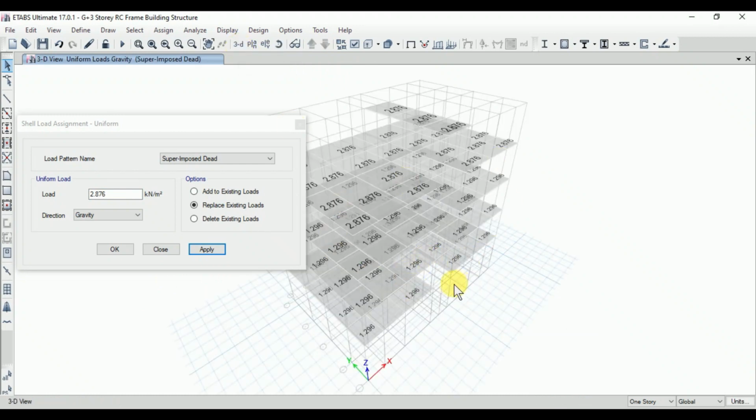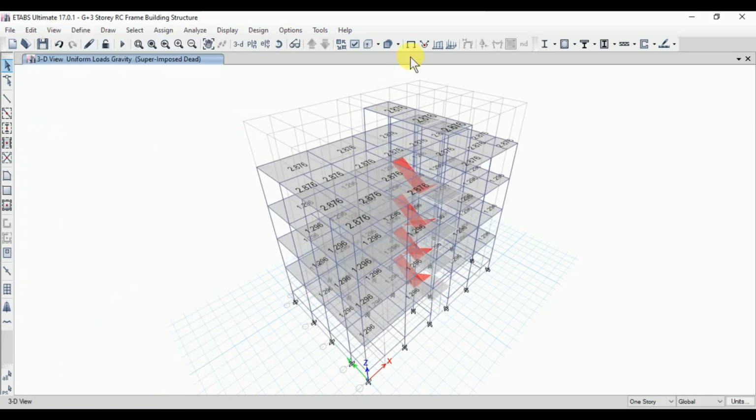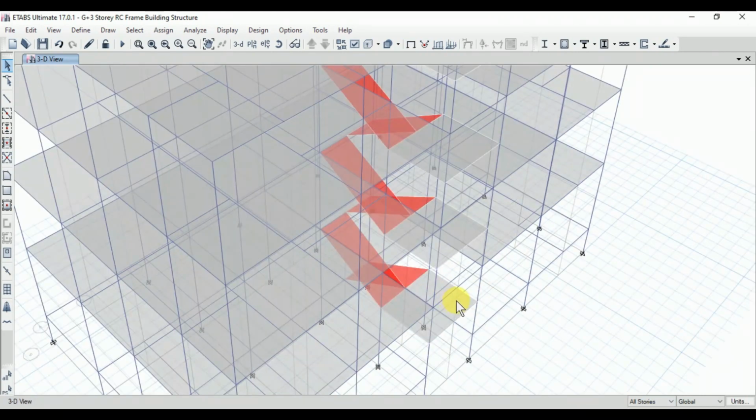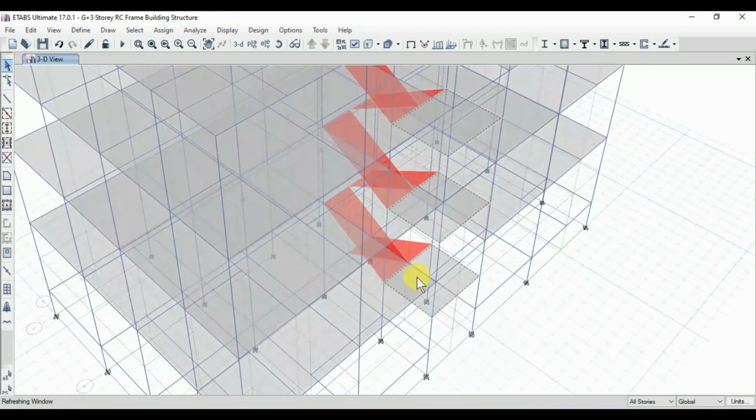Now we need to apply the loads for the staircase. For that, click OK, go to view, show all objects, and click on undeformed shape. Here we need to apply the loads on the staircase. For that, click on the all story option and select all the landings. Here you can see all the landings are selected. Now apply the loads: select all the landings, select all the waist slabs.